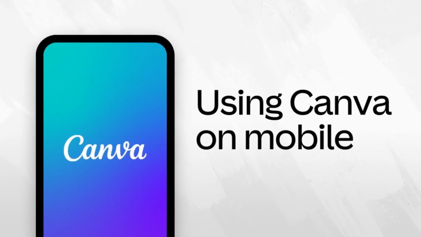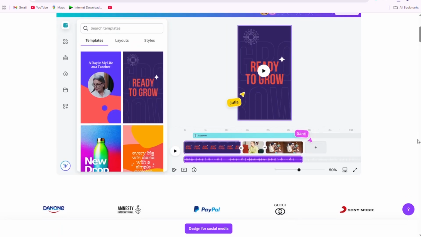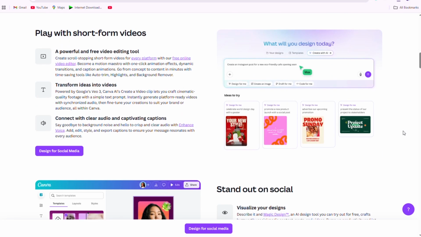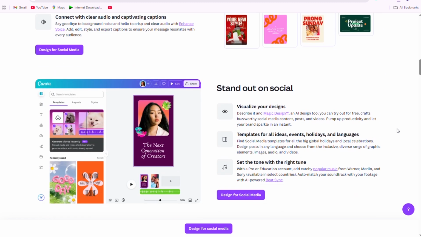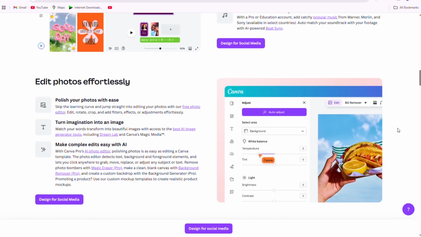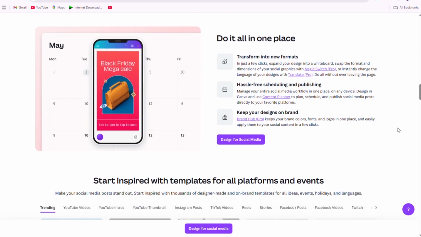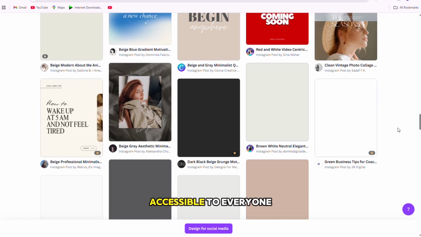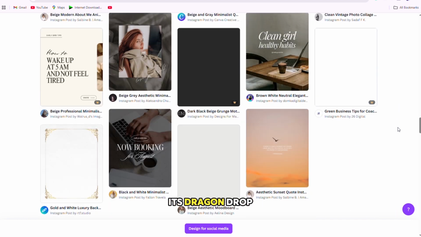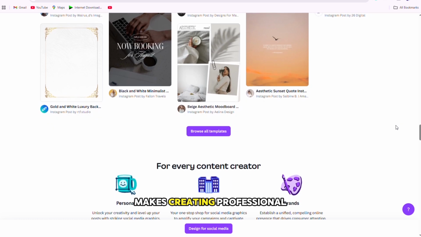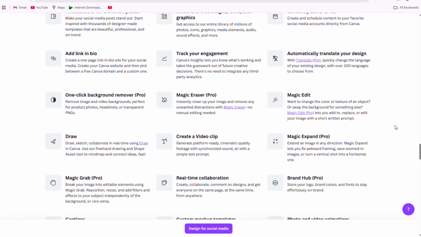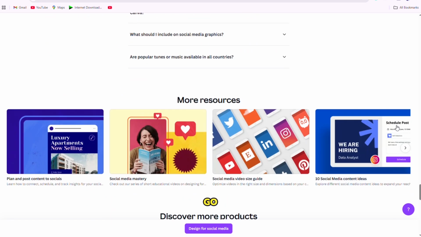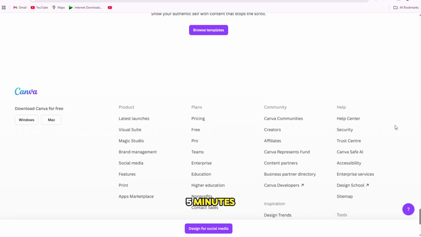2. Canva Mobile. When it comes to creating graphics or thumbnails, Canva Mobile is a non-negotiable part of my workflow. Polished designs without the stress. Whether it's a YouTube thumbnail, Fiverr gig banner, or Instagram story, Canva has templates for everything. Accessible to everyone. Its drag-and-drop simplicity makes creating professional-looking content a breeze. Time-saving templates. Canva offers pre-designed layouts that are ready to go. I can tweak them for my needs in under 5 minutes.